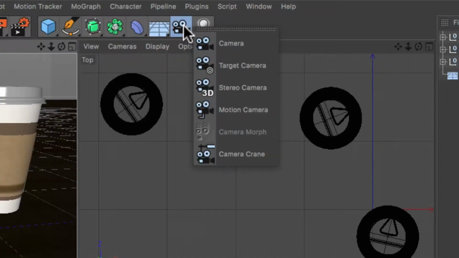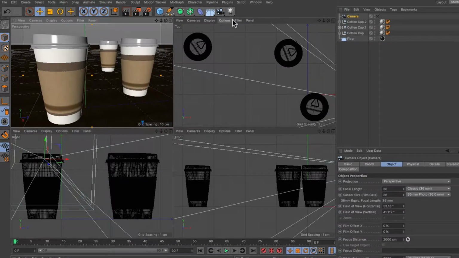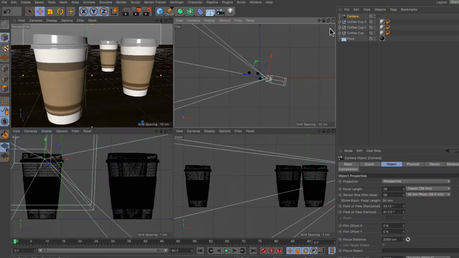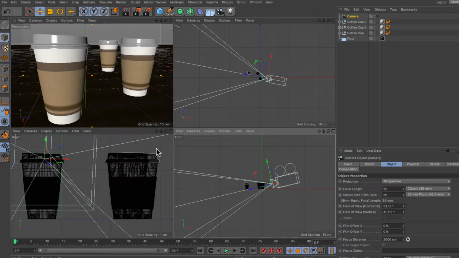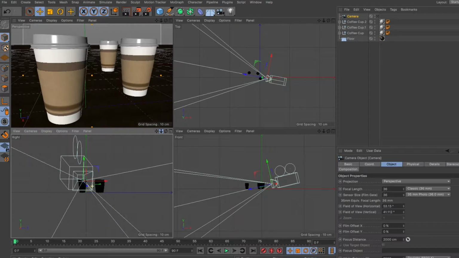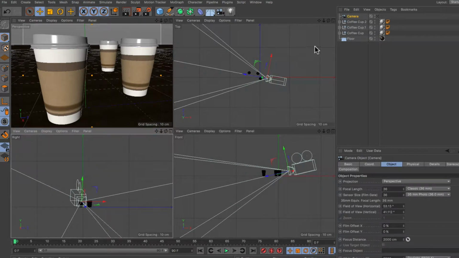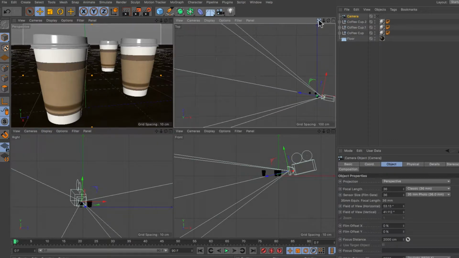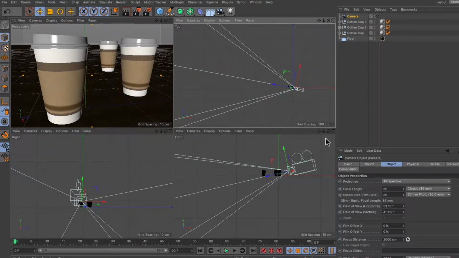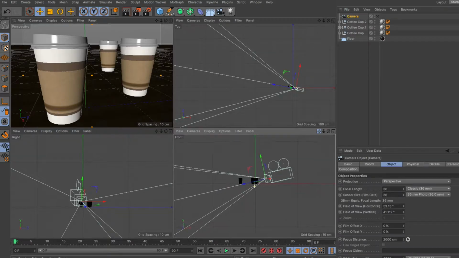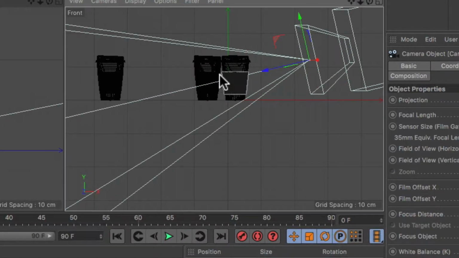So I'm going to go into the camera icon, hit camera. You'll see, in this case it's kind of large, but that's okay. Actually, it's not large. My coffee cups are kind of small. You'll see in your scene, you'll get a virtual camera. There it is. Let's zoom out a little more here. Okay. There we go. And you can see it pointing at kind of a funky angle at the cups.